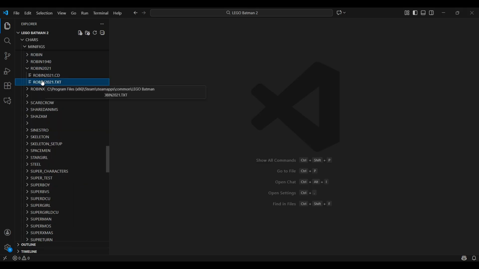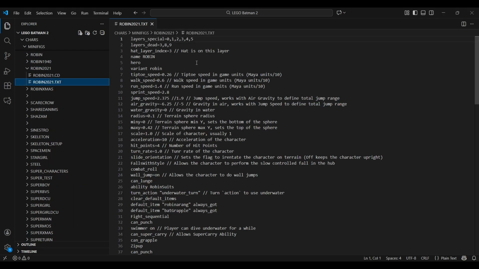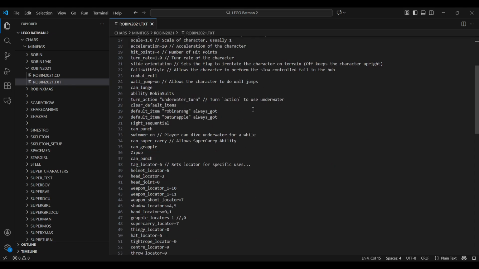Now open the TXT file for your new character, and at the top here, you'll find the name, which should match the names of this character's folder and files. So I will do Robin 2021, exactly the same as the folder and the files in here, and I'll save that. Within the TXT file, you can change the character's abilities and a few of their sounds here at the bottom.